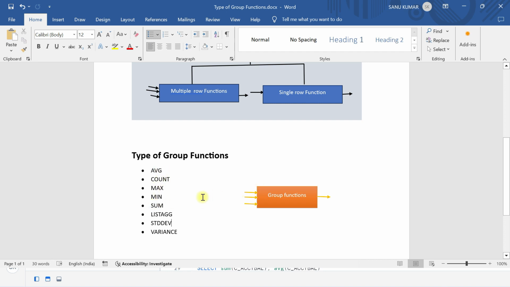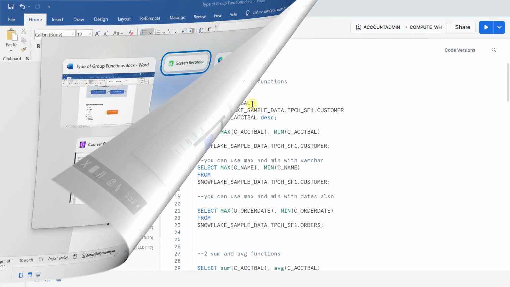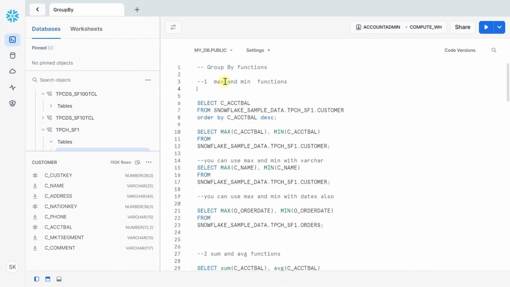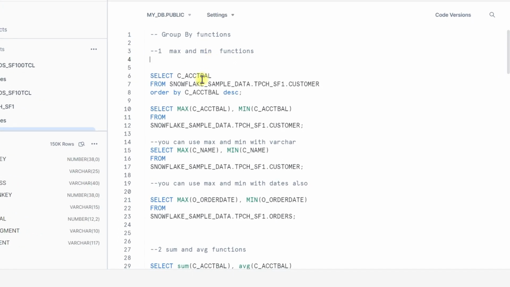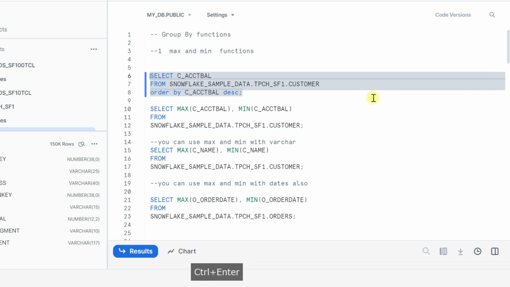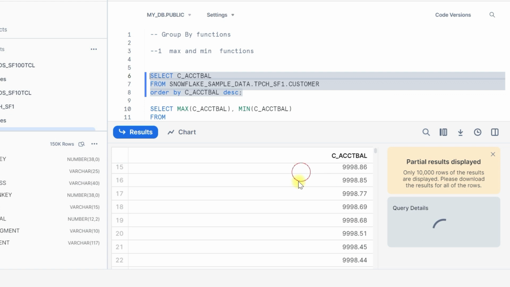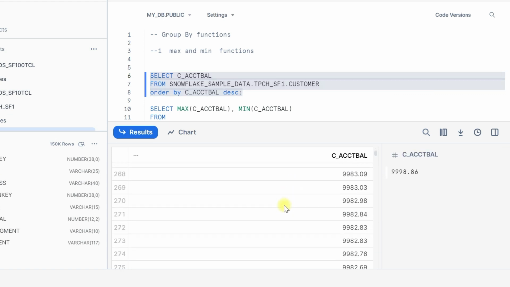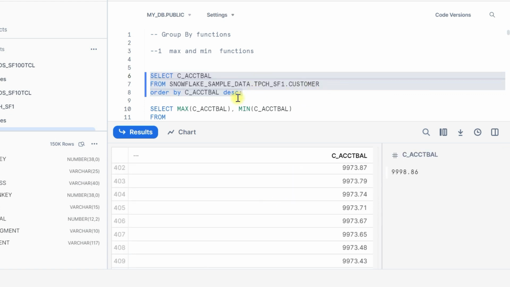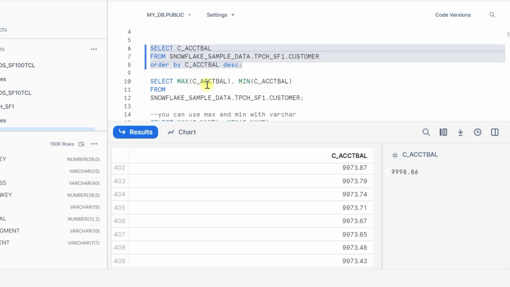So let's understand by example in Snowflake. First we learn about maximum and minimum. Max and min find the maximum and minimum of any records. Here, if I execute this statement, it returns all the account balances present in the customer table. Control Enter to run this query. Here you can see we retrieve all account balances from the customer table. If I want to find only the maximum and minimum account balance, we can use max and min functions.